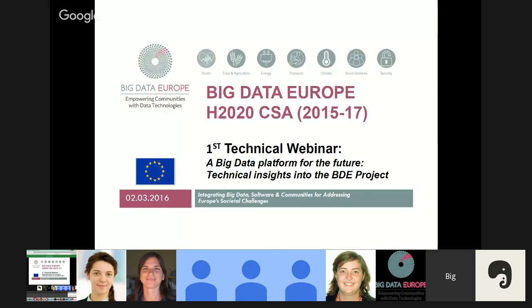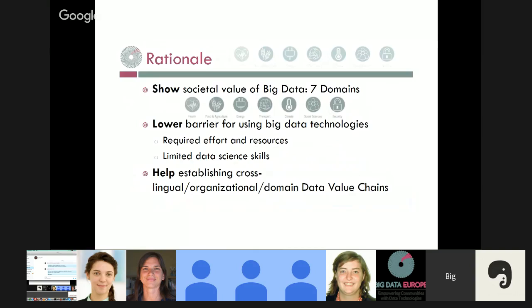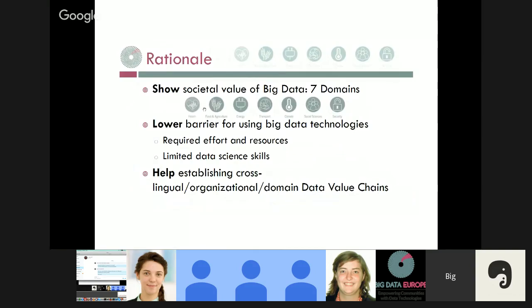We had a lot of workshops, both physical and also online hangouts, related to the specific societal challenges. And the purpose of today's webinar is to have a bit more information about the technical components and the architecture being developed by the project, and how these will be applied within the 7 pilots for each of the 7 societal challenges, which you can see here. So health, food and agriculture, energy, transport, climate, social sciences and security.